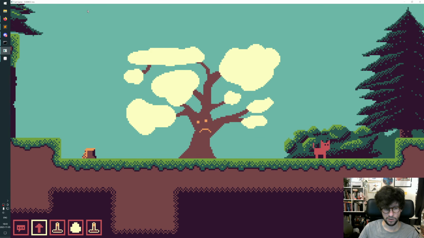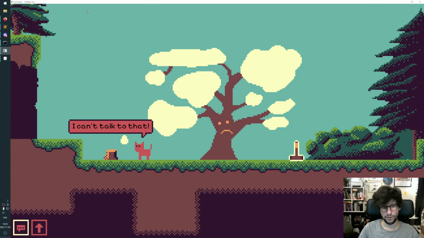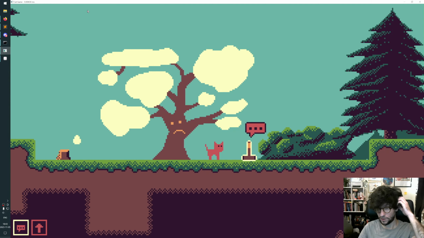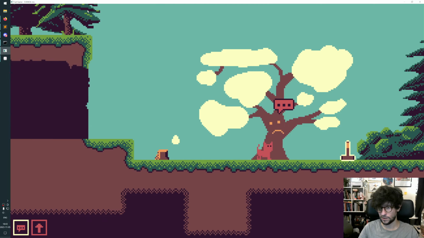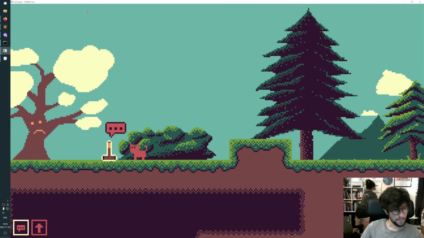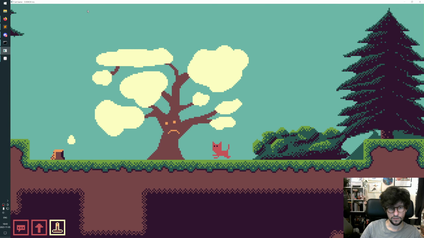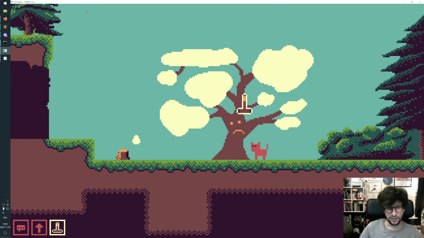Now I have two mallets because I go into the editor, then sometimes you come out of it and stuff has half reset. Oh well, I think this is quite a good start.